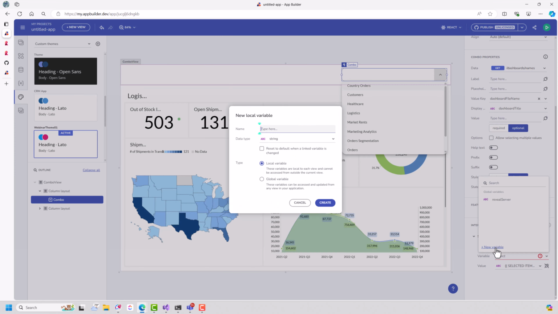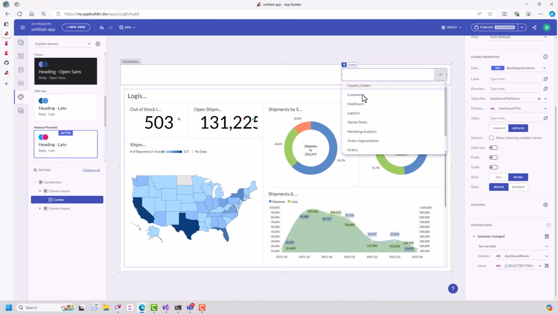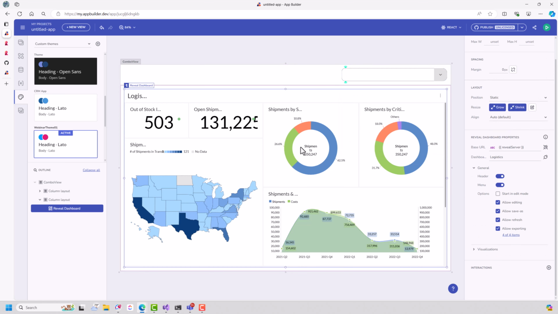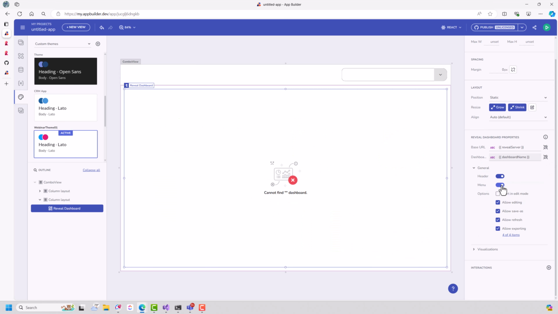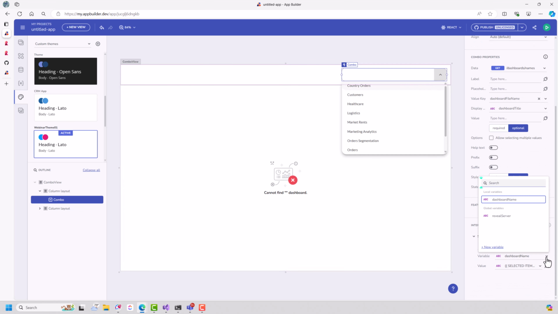I'm going to create a new variable here, and I'm going to call this dashboard name. Dashboard name. It's a local variable, not global. So just for this page, we're going to create it. And now every time this gets selected, the variable dashboard name will get updated, which means that I want this to load the dashboard name local variable. When it starts out first, it's going to be empty. If I go back to this guy and I look at my dashboard name variable, it's selected here.